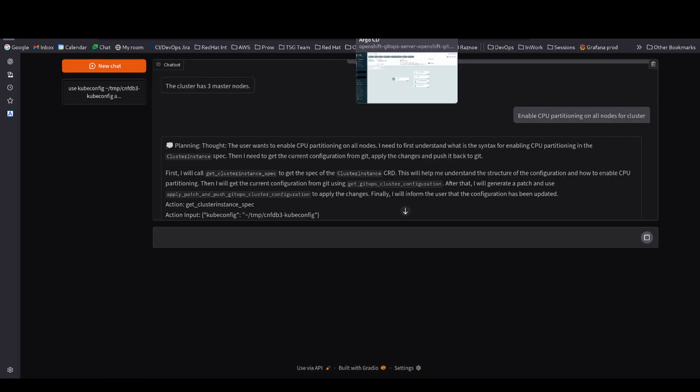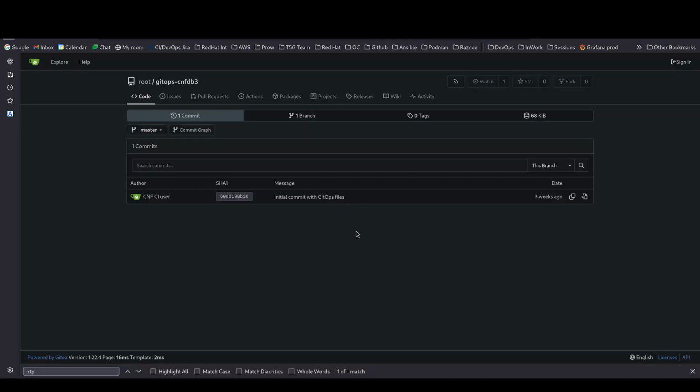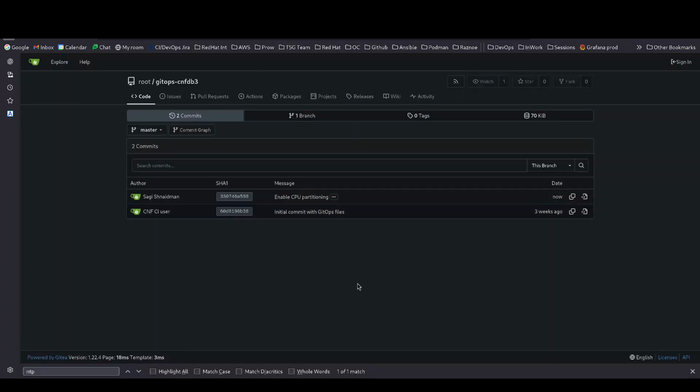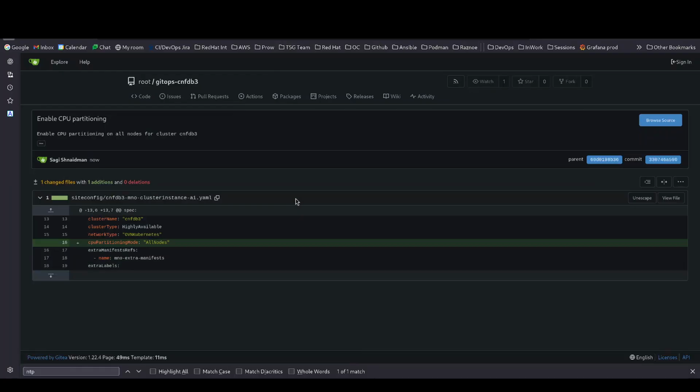And this is the Git. Here we expect changes to happen. And all right, it tells us it was enabled and it was updated in the Git repository. Let's check. Enable CPU partitioning commit. Well, that's great. And you can see that it not only made it correct, with the correct keyword and value, it also created quite an explanatory commit message about what it did.